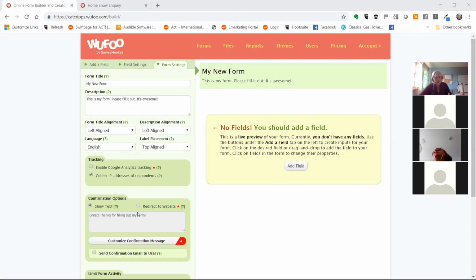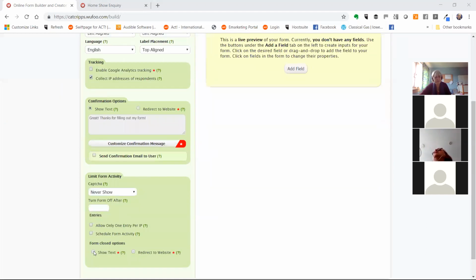Down the bottom here, you can have an option just to show, great, thanks for filling out my form, or redirect to the website. So you'll see that's got a red star. So I can't do that unless I upgrade, and I can't customize the confirmation message. But all cool. That's probably good enough for the time being. And if I want to, I can send the confirmation email to the user as well.